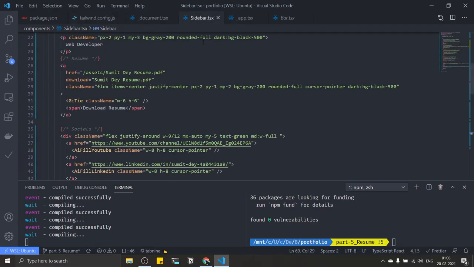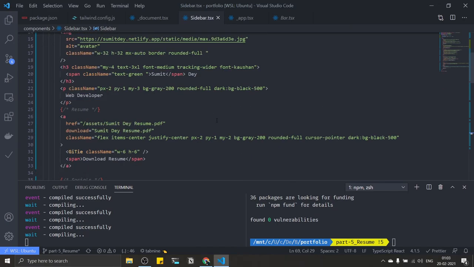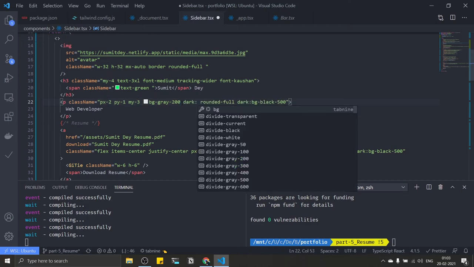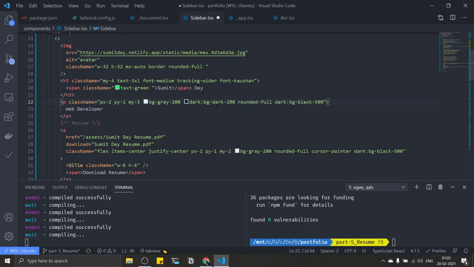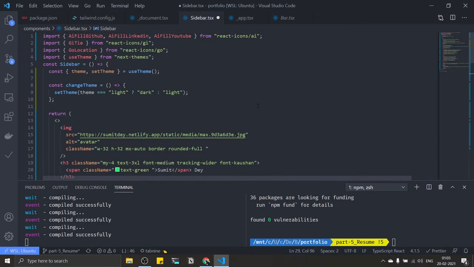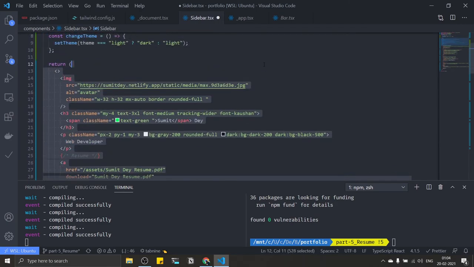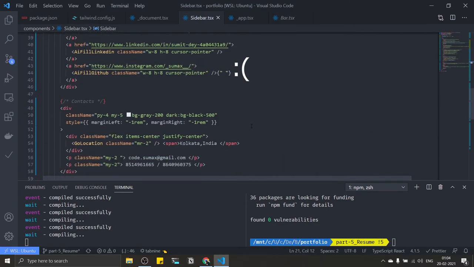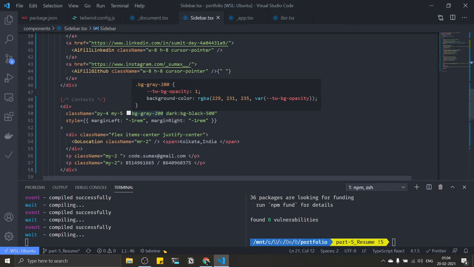Okay. Go to the sidebar. So wherever this is bg gray, just make this dark. I mean, for the dark mode, this is bg dark 200. Cool. So gray 200 to dark 200. Just copy this and for the 300, just make this dark 300. Where was the 300? Oh, it was on the bar. Oh, sorry. Anyway, let's copy that. Put it here.